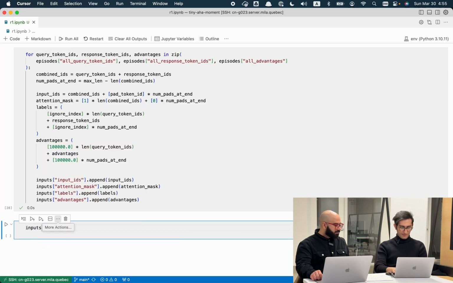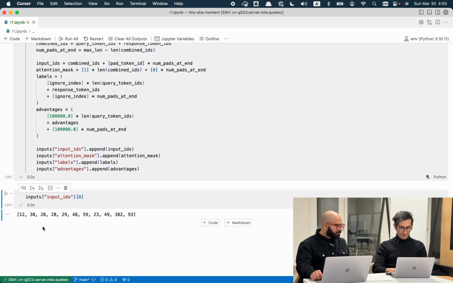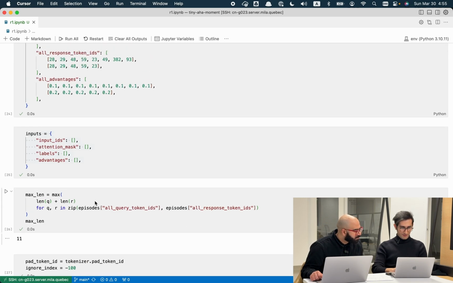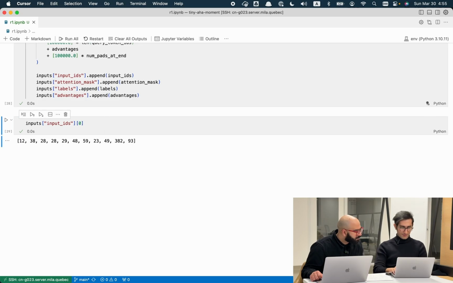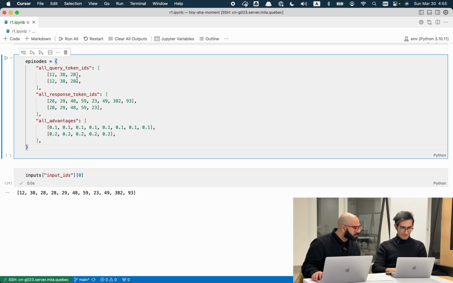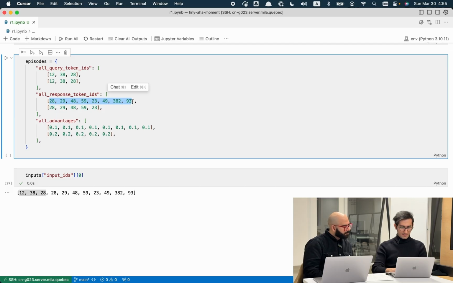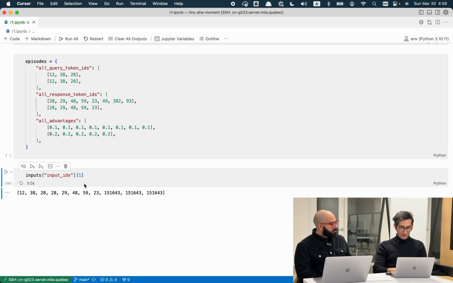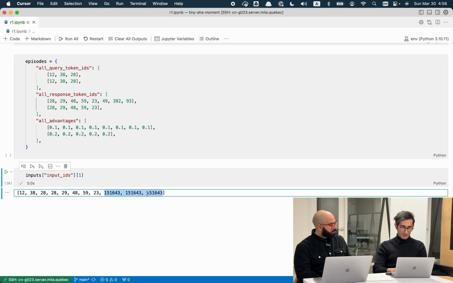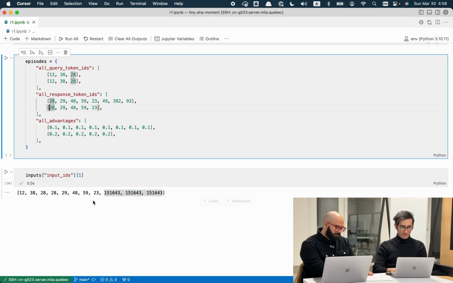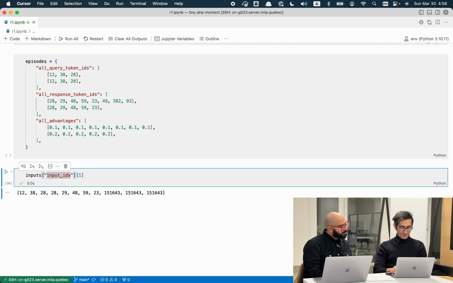If we look at the input IDs for the first example, let me copy paste this here again so that we can compare it easily. As you can see, we have 12, 38, and 28 here. And the rest is just all of the response token IDs. Since this was the largest sequence in this entire batch, there is no padding. But if we look at the second one, we are going to see that the rest of it is going to be pad tokens. Just remember that the responses are up to this part. It would have been better for this example if we changed this part so that these are not equal to each other, but in any case, we have computed this.